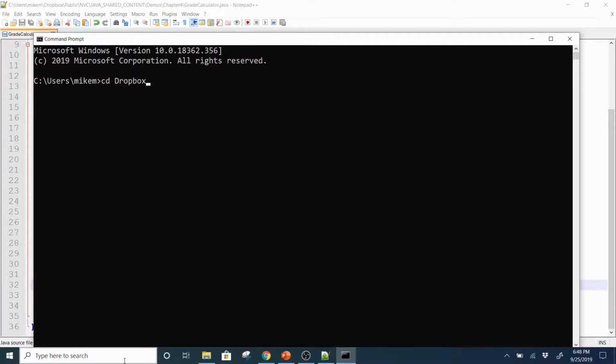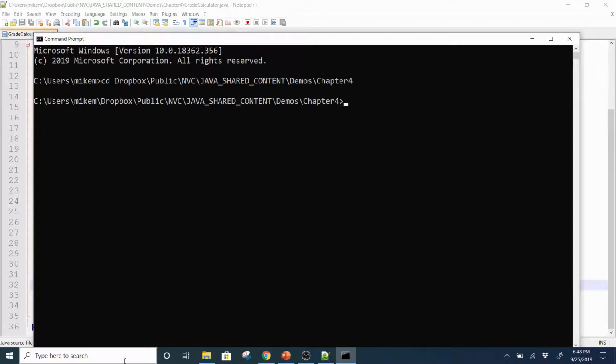Change directory to Dropbox, public, public MVC, Java shared content, demos, chapter 4. All right, and I'm gonna go and compile. And I think there's only one class in here. Yes, one class. Okay, compiled.